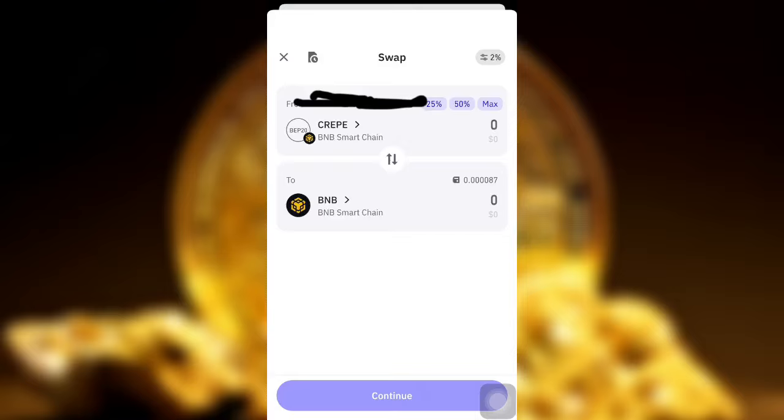I also want my viewers or listeners to be familiar with the BNB Smart Chain project, because most cryptocurrencies are built on the BNB blockchain. So you can actually convert the crypto to USDT on the BNB Smart Chain, but I want us to do it with BNB so that we become familiar with it.